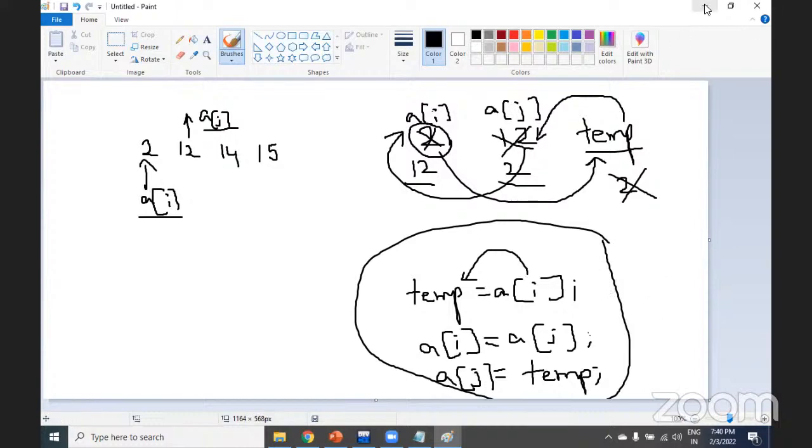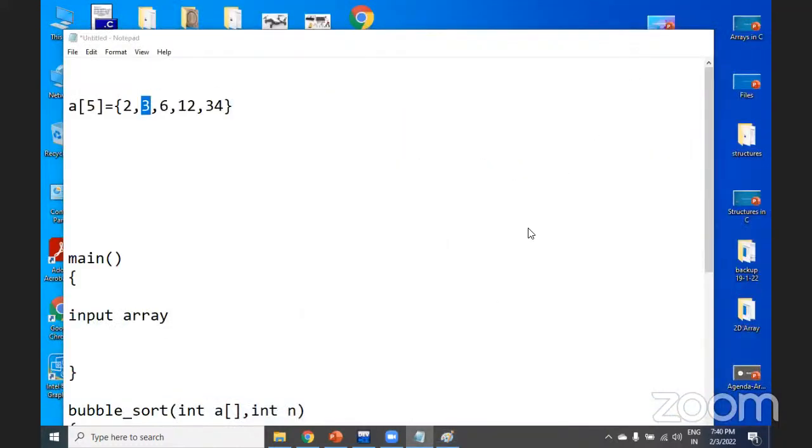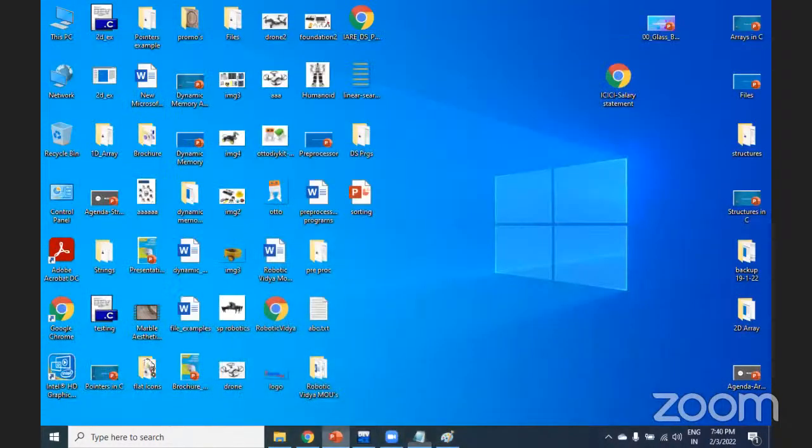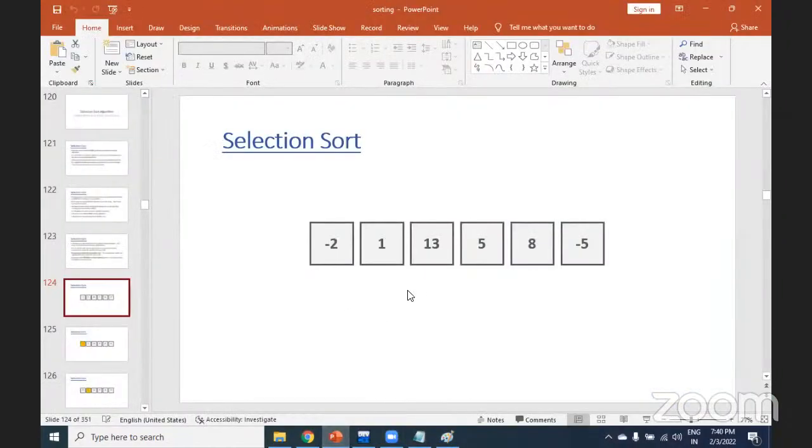Now, let us move to the next sorting technique, that is selection sort. See how it is going to happen. That is very important. Understanding the logic is more important. Okay, fine. So now let's move. First, I just identified.